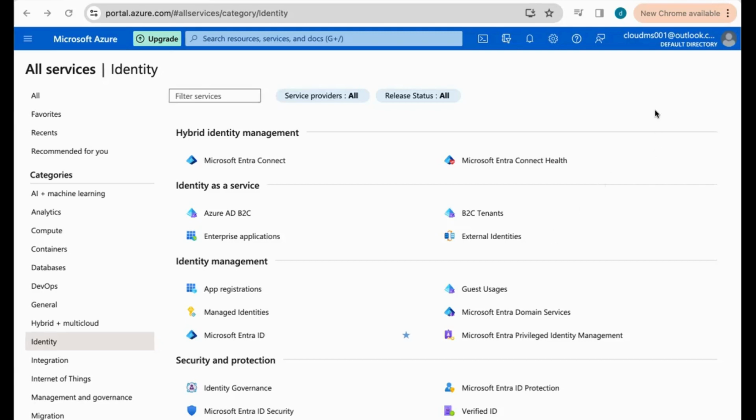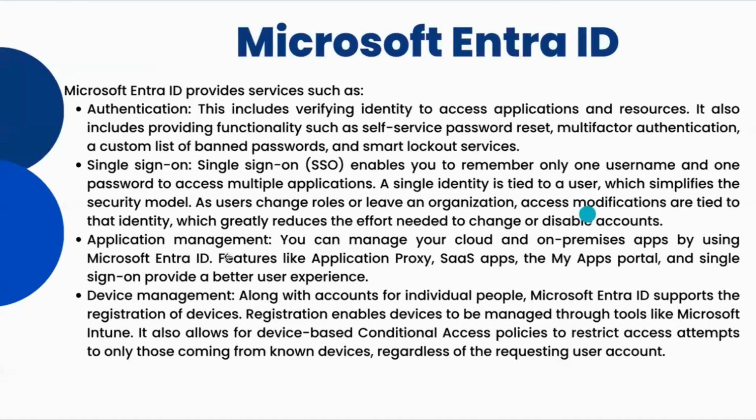So, what does Microsoft Entra ID do? Authentication, single sign-on, application management, and device management. So these are the four types, right? This is what it is all about, and device management. Okay.